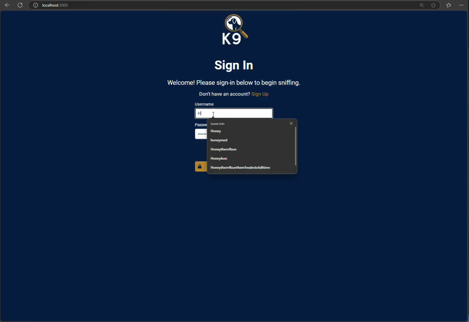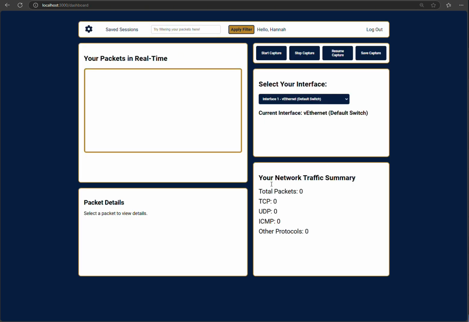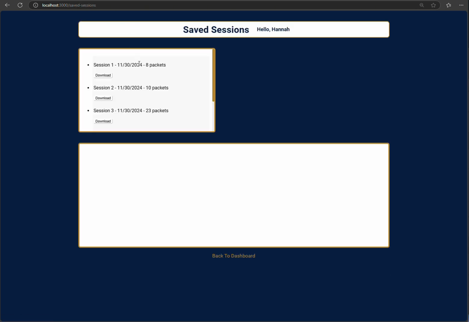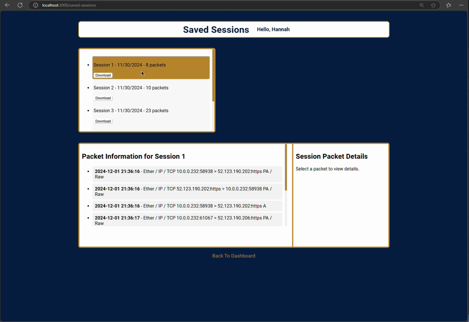Let's log in with the other account. Now let's head back over to save sessions, and you'll see that it continuously changes based on the user.